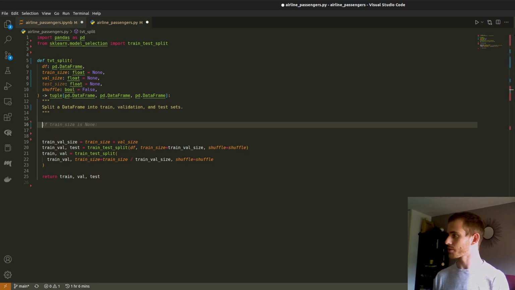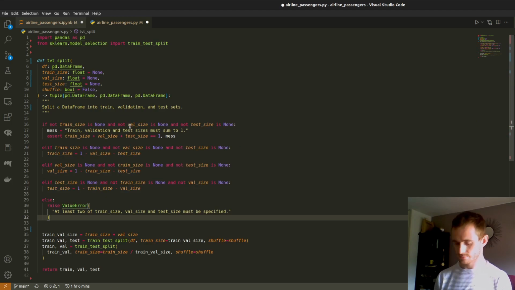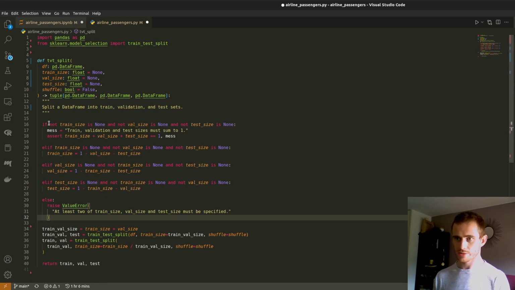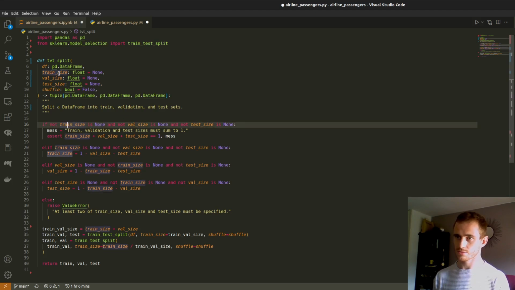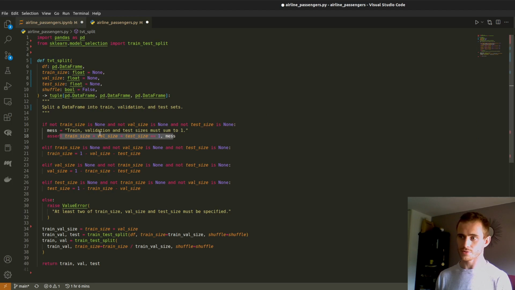Okay, let me copy this from my source file because it's not super interesting. So that's what I want. Basically, we're checking if train size is none. So if train size has an argument, if val size has an argument and test size has an argument, then we check that the sum of the three equals 1. Otherwise, we print this message, right?